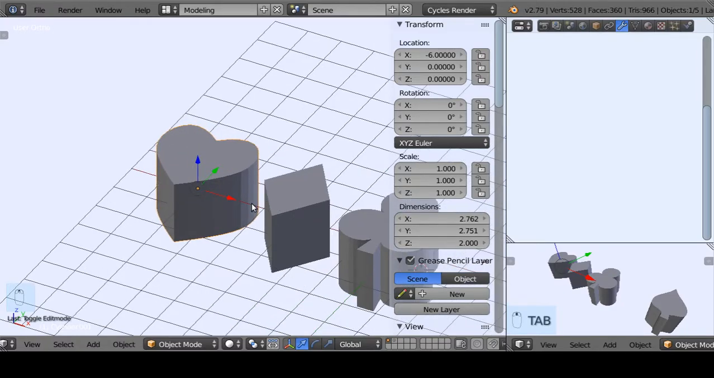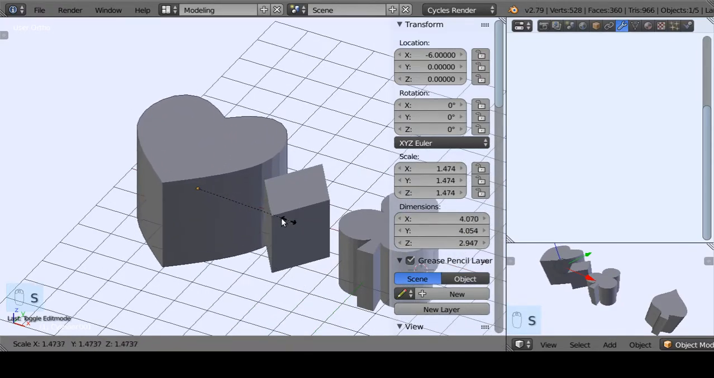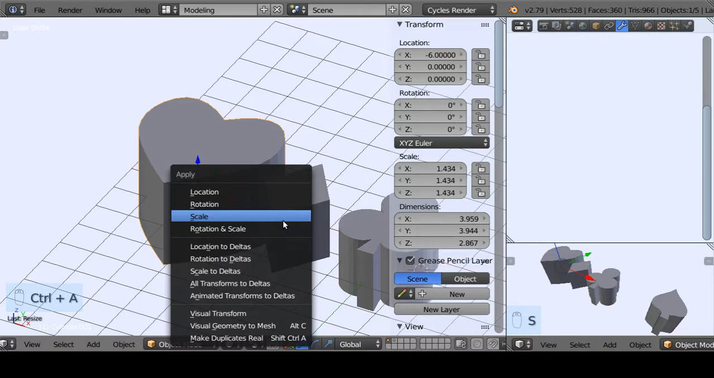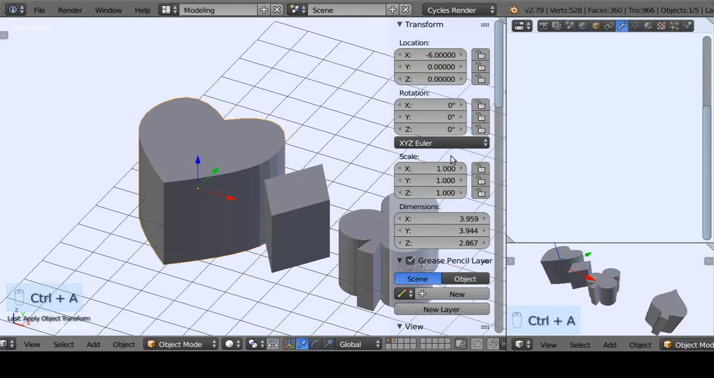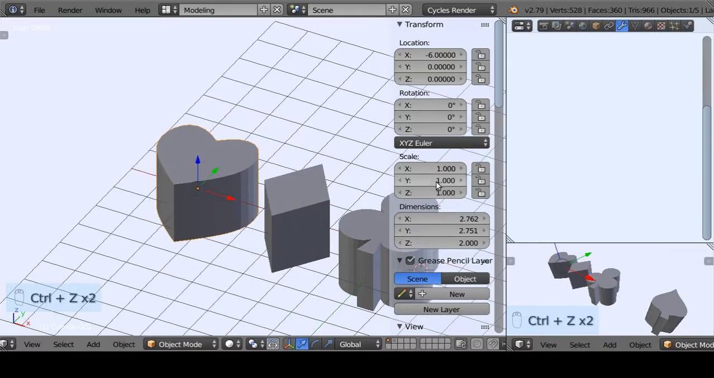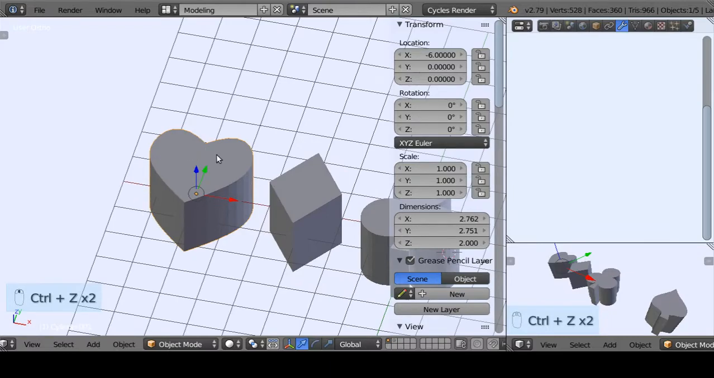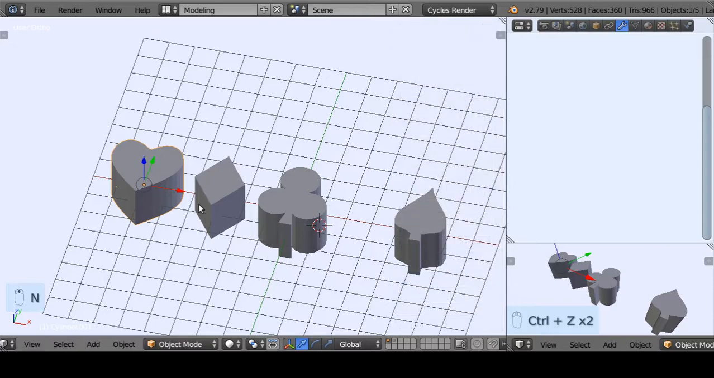There's another way to fix that. Let's say I still want to make it bigger, but I don't want to go into edit mode. I can scale it, then press Control A scale, and it sets that back to 1. But basically, if this is the default size, you want that to say 1. That's just a pro tip.